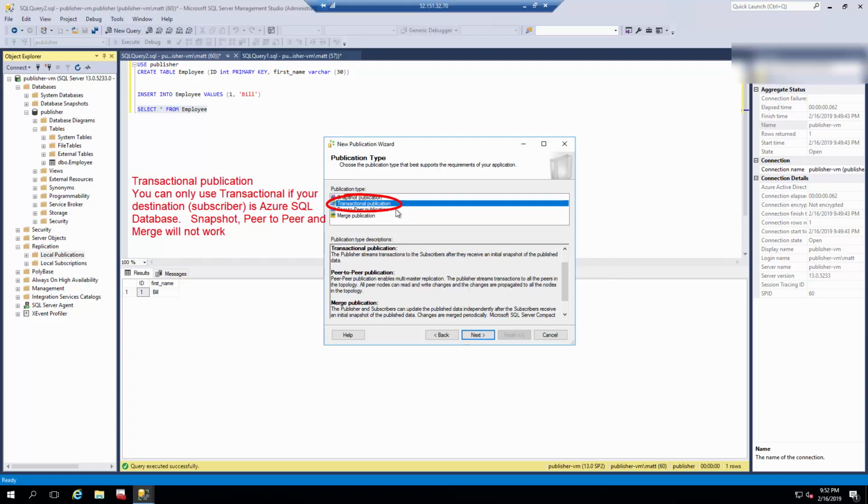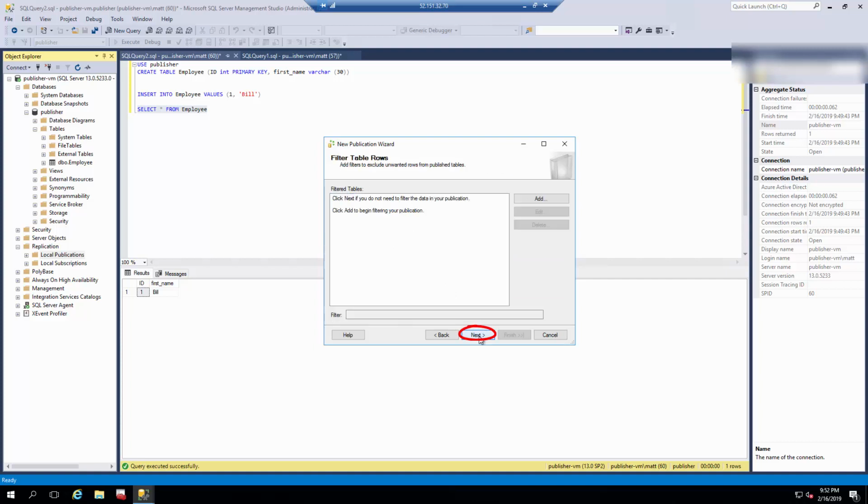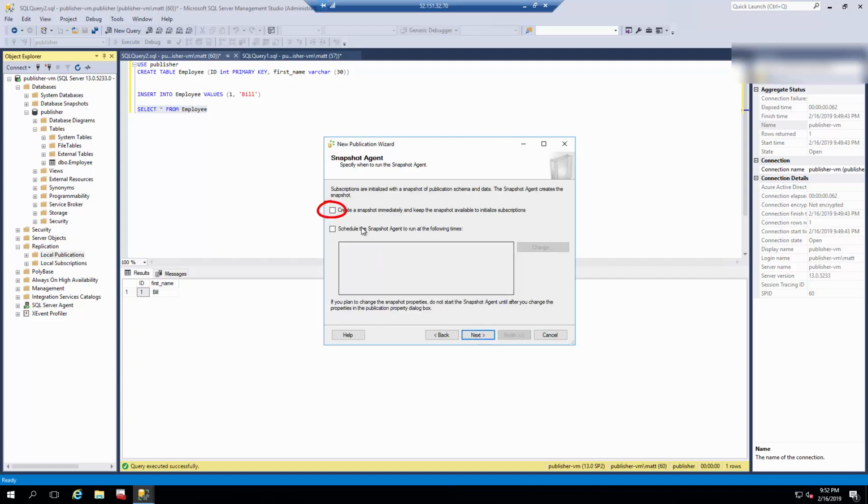Critical here, transactional publication. I believe you cannot use snapshot, peer-to-peer or merge using Azure SQL Database as the subscriber. Only transactional replication will work. Next. So I'm going to select all the tables here, which we only have one. And I'll click Next. And I'll click Next again. And then create a snapshot immediately.